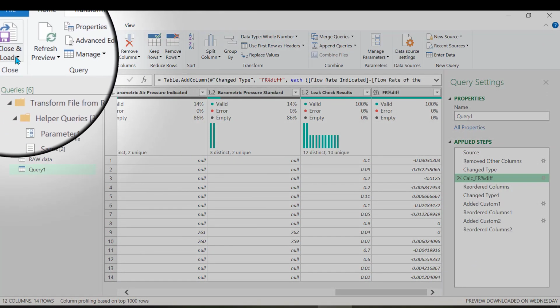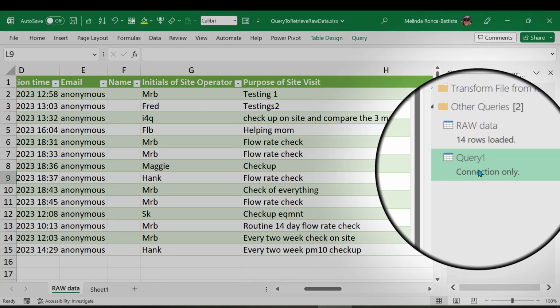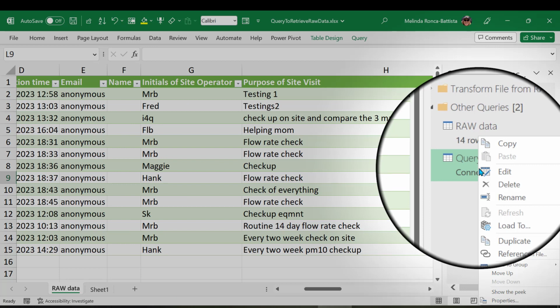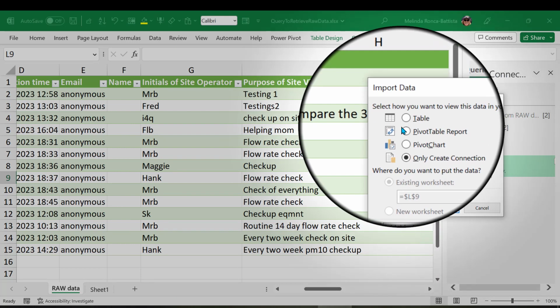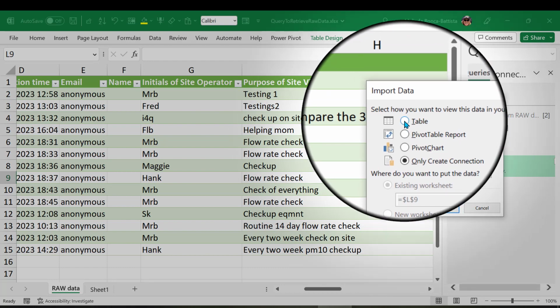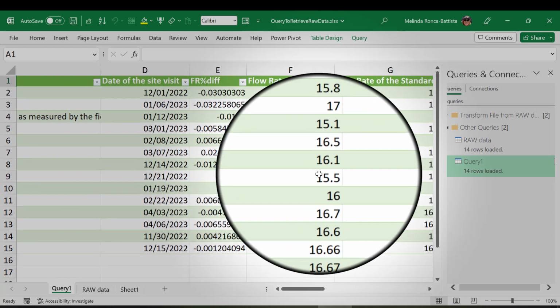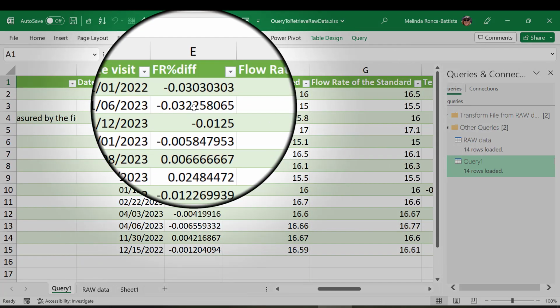So I'm going to say close and load, and I'd previously taken a break from this and saved it to a connection. So close and load only saves it to a connection. So here I right click and now I say load to, and now I'd like it to make a table. I'm going to say OK, and now we have a table with these calculated fields, and we want to generate this chart. So how do I do that?